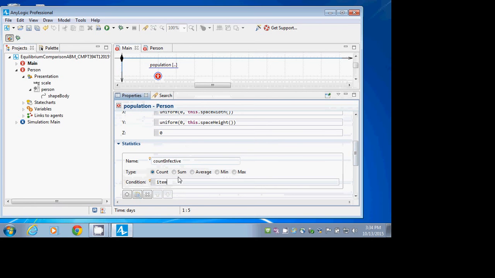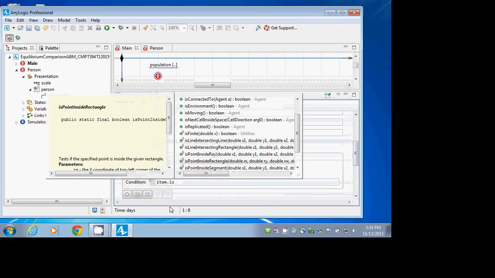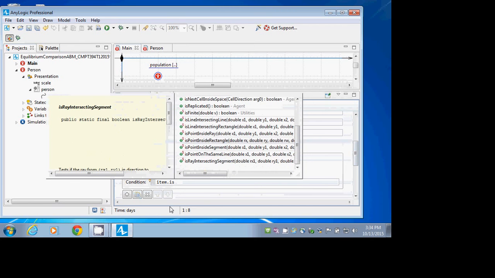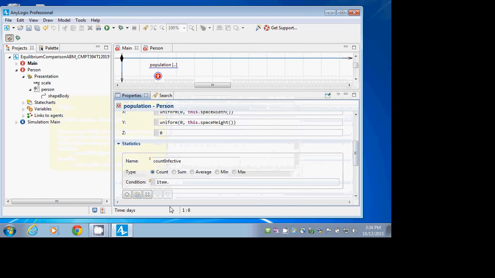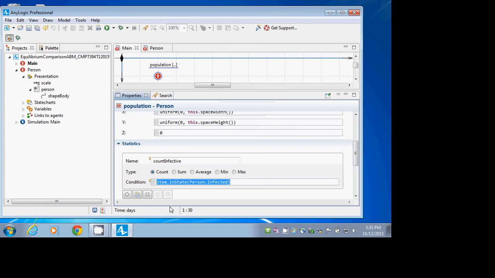Is, no, dot in state, that's what it is, in state, and we will give it the state name person dot infected, sorry, person dot infected. So this is what I'm putting there. I will put it on a big screen so everyone can see it, okay? So here we go, there we are. That's what I put under the condition.